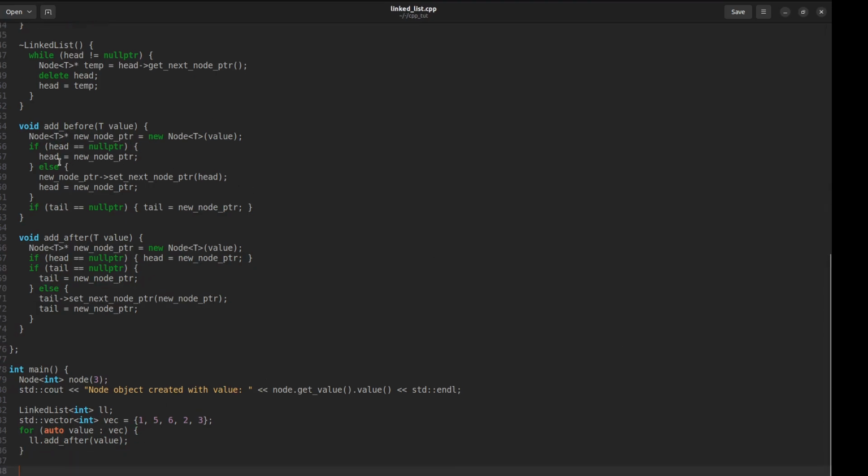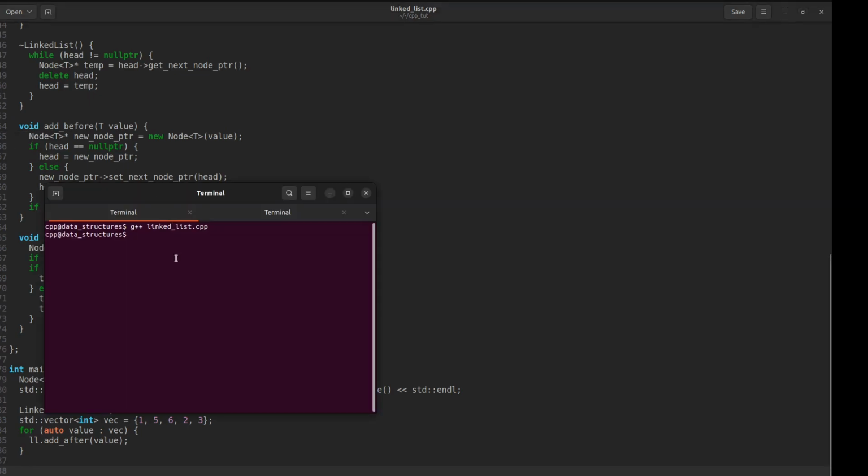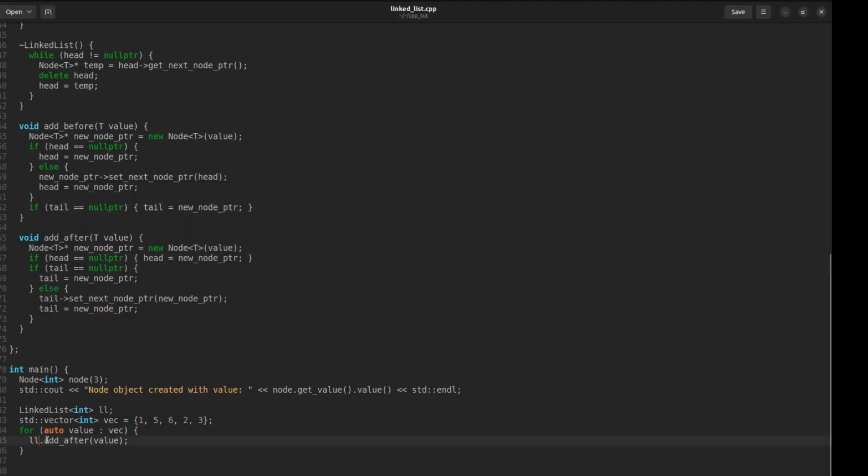Right now, we try our program. We hope that nothing crashes. Okay, everything is okay. So we created the linked list and we are able to add values into it. Now let us retrieve those values.